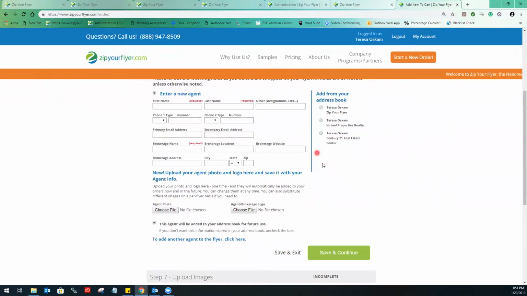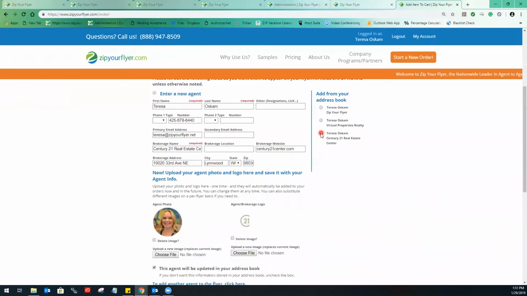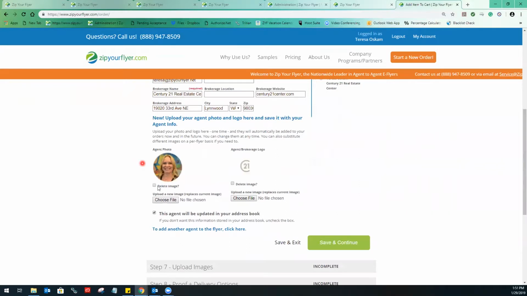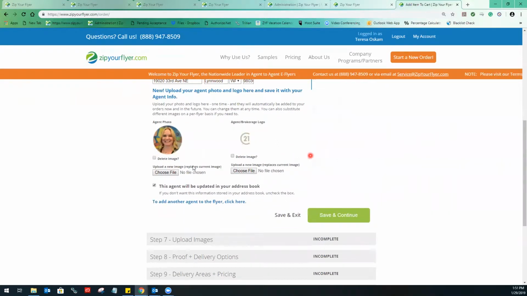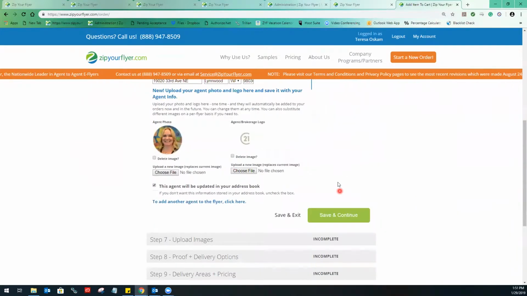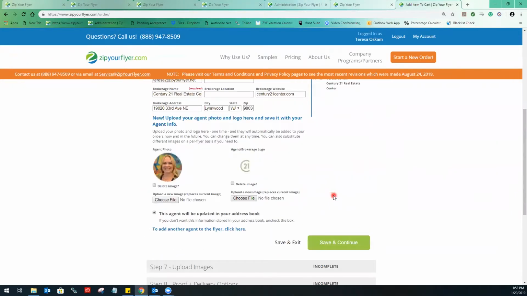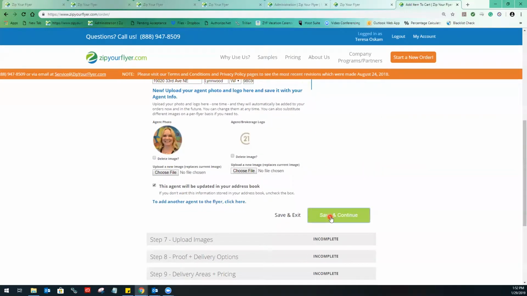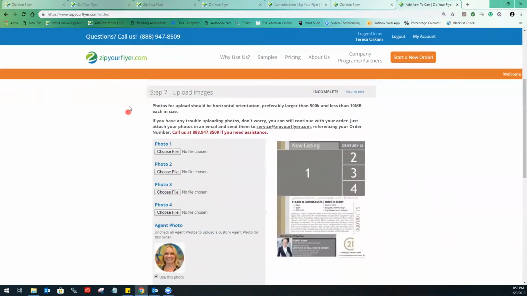So today I'm just going to go to my address book and hit my Century 21 real estate information. And as you can see, it populated all my stuff there. There's our address, my photo, and my brokerage logo. If you had a co-listing agent and you wanted to add them to the flyer, you would click here, and this information will pop up again. You will have a chance to use another address book here, or go ahead and type in the agent's information and that will populate to your address book. We're just going to hit save and continue.